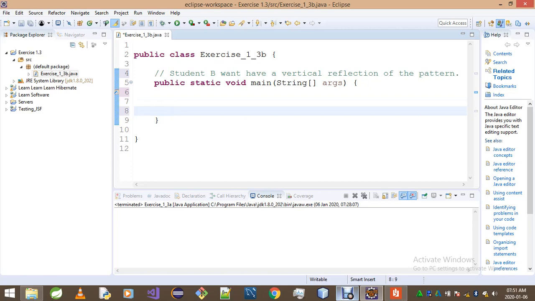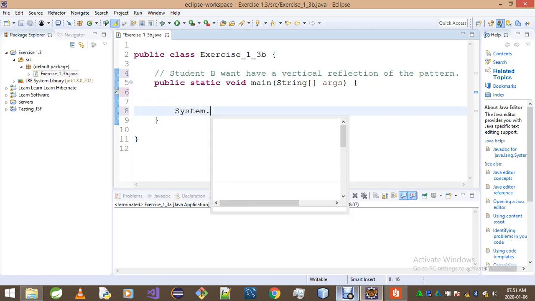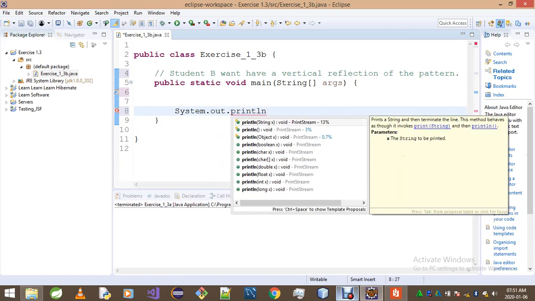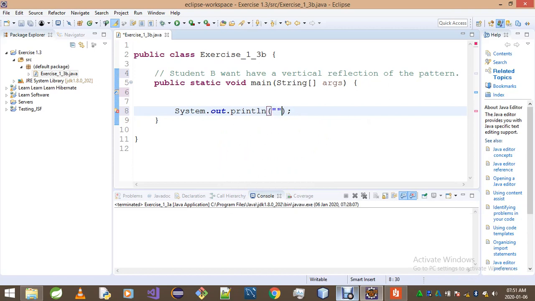Again, you're gonna be printing line by line. For the very first line, we're gonna print 4 spaces and the letter J, 1, 2, 3, 4, J, and then 5 spaces and the letter A, 5 spaces and the letter V, 5 spaces and the letter V for the second time, and 5 spaces and the letter A for the last time.